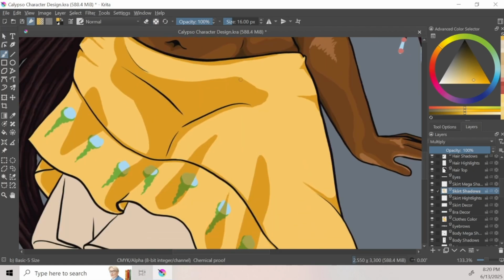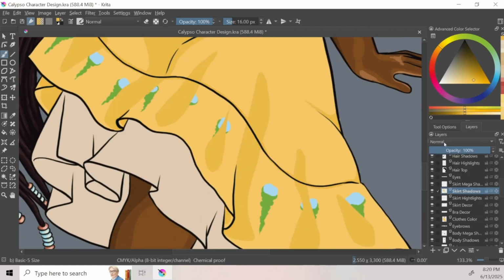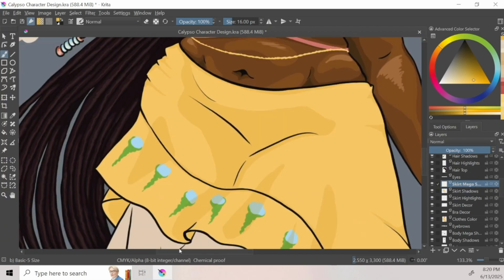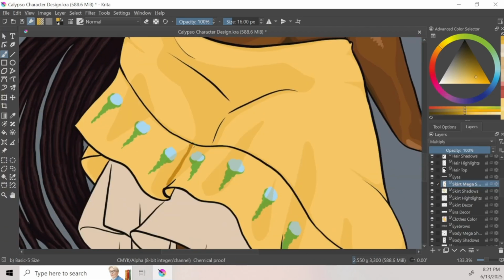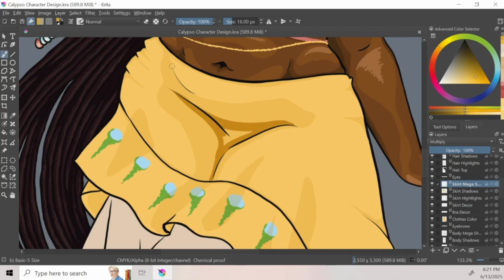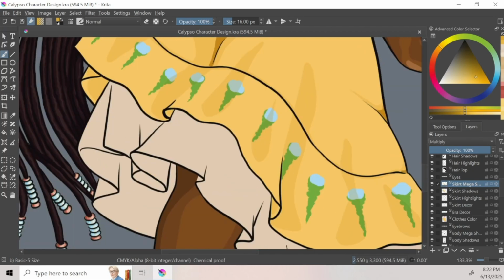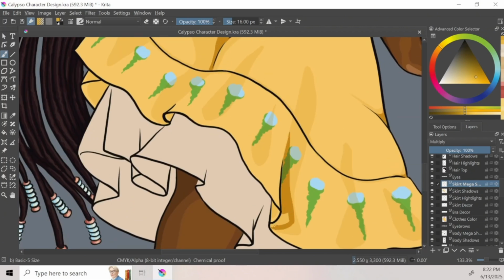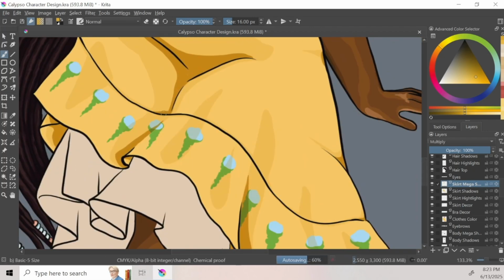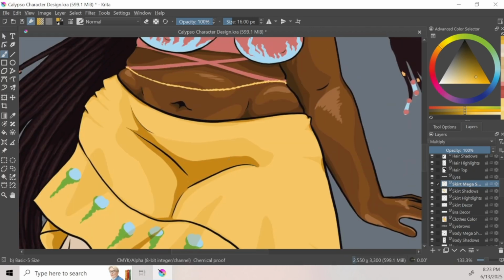I can't recall if I did a mega highlight on the skirt and the bra, but if I were to, it would be the same thing. It would be multiplied instead of normal layers. That way it all shows there. And now that I think about it, I may have turned the highlight to screen. Yes, I turned the highlight layers to screen.